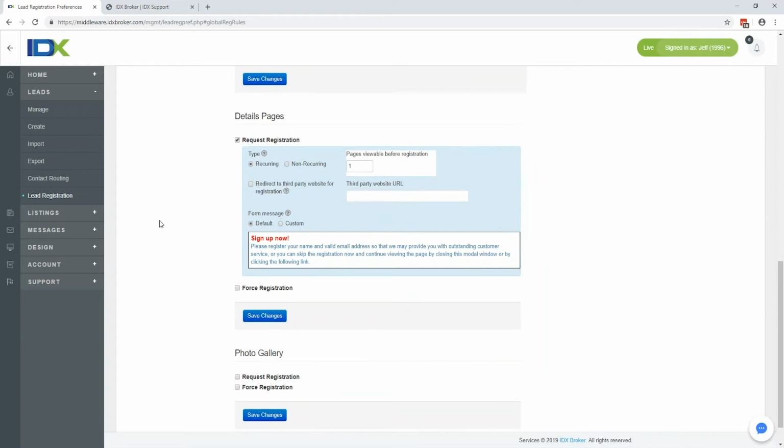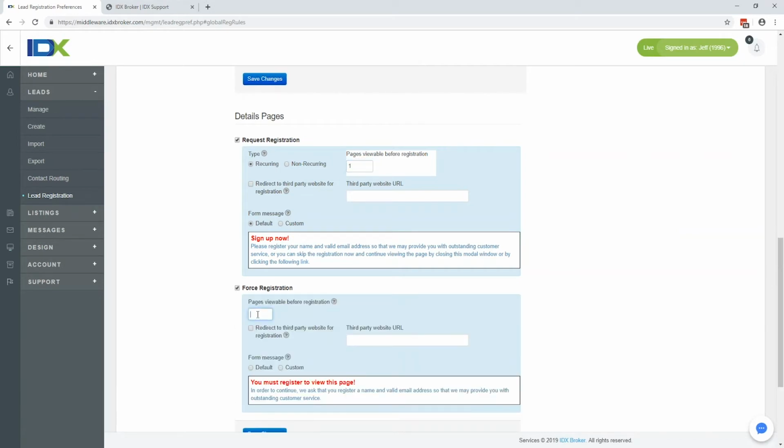You can run simultaneously on forced and request registration on each of these. So results pages can run those. Details pages can also run it on a different level. So now you can say, I'm going to let people look at 1, but then I want to go ahead and force it on 3. Depending on where you're at and how aggressive it needs to be, you have absolutely total control over all of this. Again, being able to change what the custom message is.